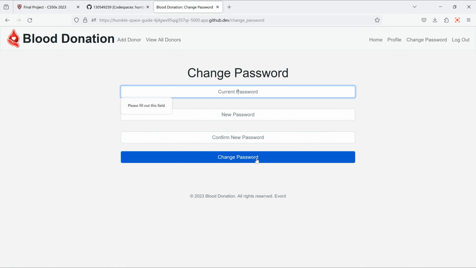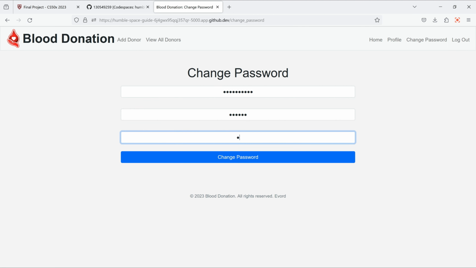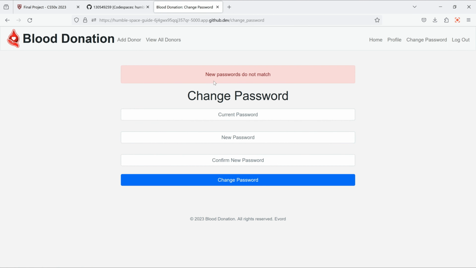Change password. If the new password does not match the confirm password, then the pop-up message appears. If the current password is incorrect, the pop-up message will appear too. But if correct, the success message will appear and the password will be updated.